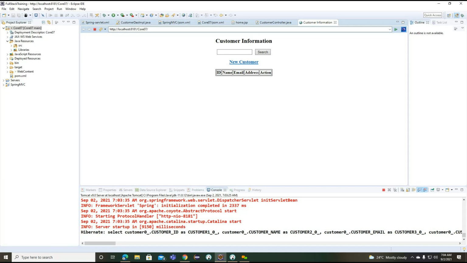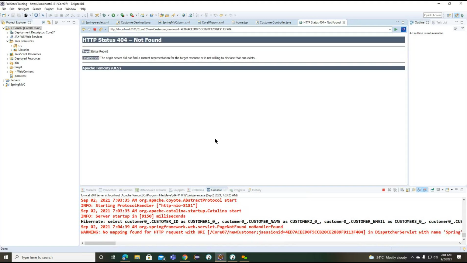After adding this customer information, we'll try to save the data into the database. To add this customer information, first click on this customer information. Let's see where exactly it is going here. New customer session ID. Why are we getting session ID here?